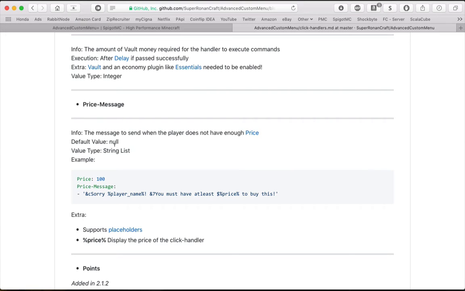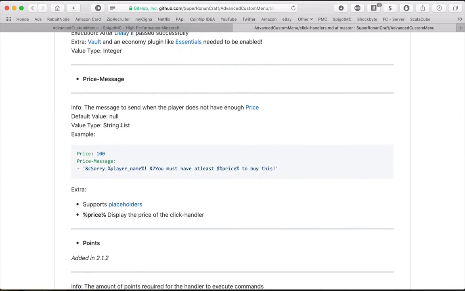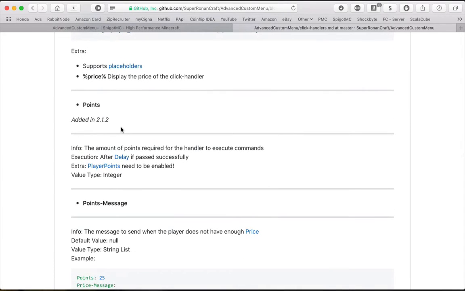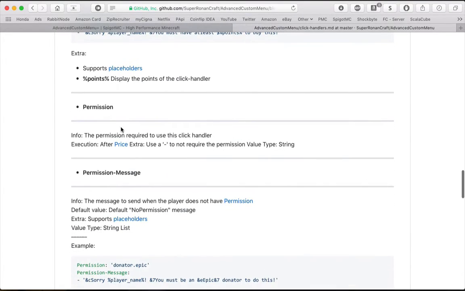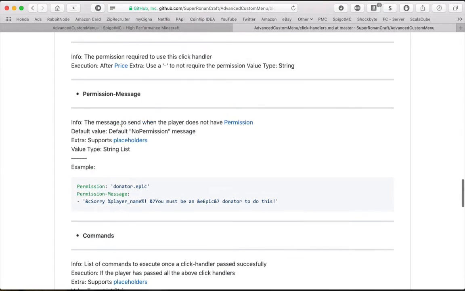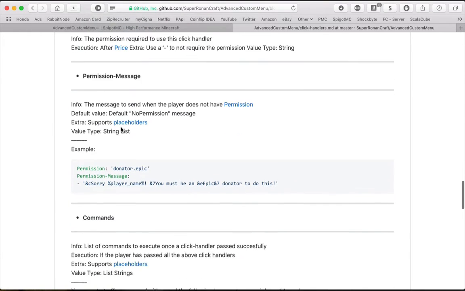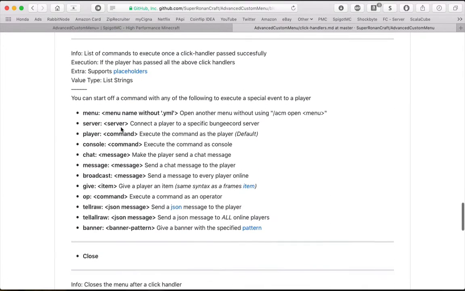You can have the price message if someone doesn't have enough money. It'll say this message if it's enabled. Then there's the amount of player points that a player needs to be able to pass the click handler, again with its own message. The permission they need, again with the permission message. If they don't have the permission, it says the message. And then the commands that will be executed.